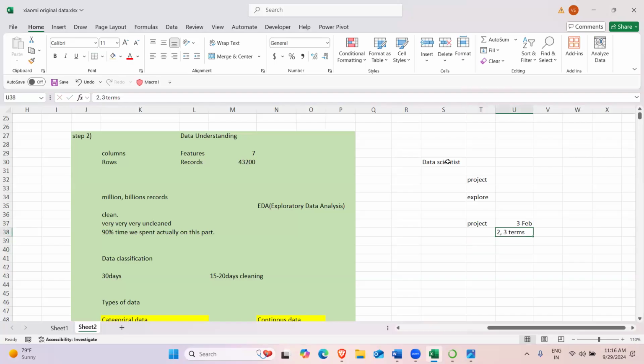So it's not always that you know everything about the project, because nowadays also, whenever we are working on a project, the project is assigned to our team.